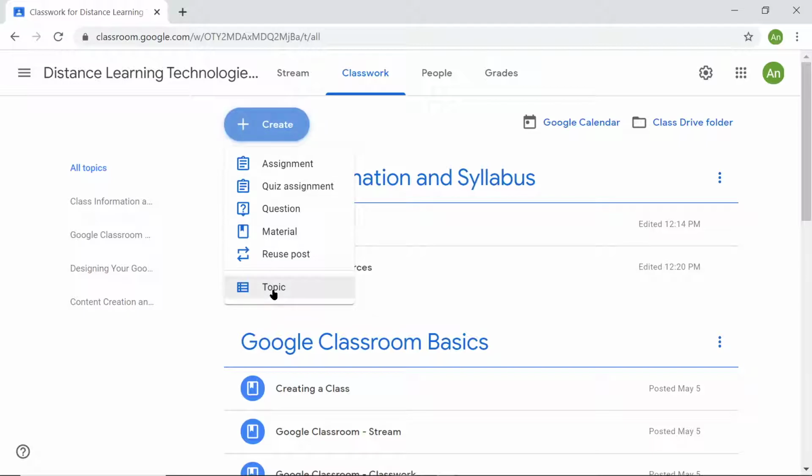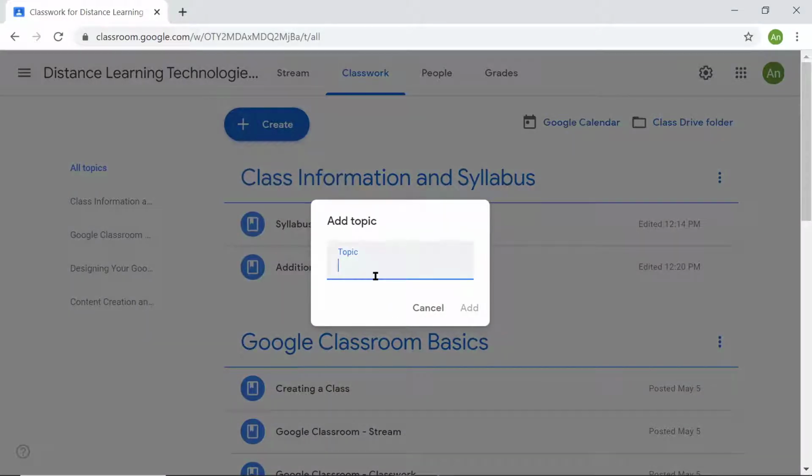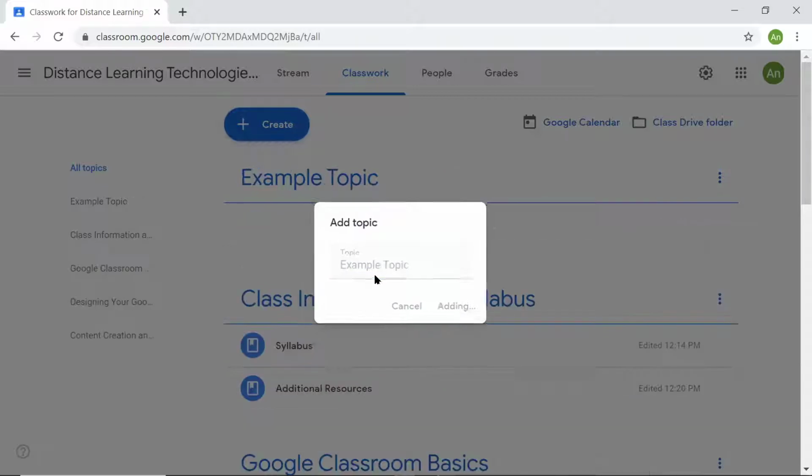First, let's create a topic. Now, when you create a topic, there's only one setting. You choose the name of the topic. This is because there are no actual settings to a topic. It is only a header to help you organize your course. We're going to call our topic Example Topic.